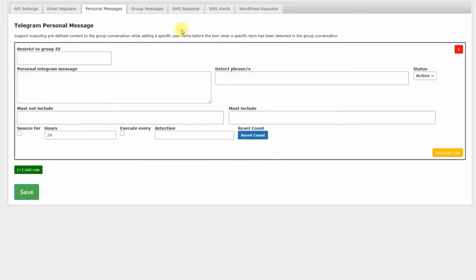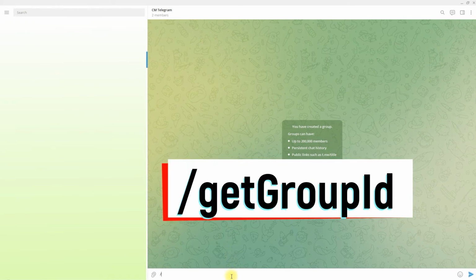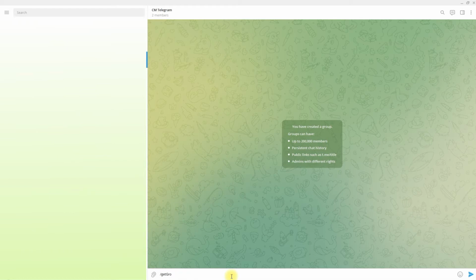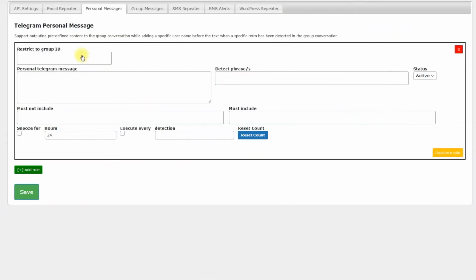Note that leaving this field empty will apply the rule to all groups where the bot is set as administrator. To get the ID of the group, navigate to Telegram and type /get group ID in your group. Be careful, as Telegram bot commands are case sensitive. In response, you will get the group ID.